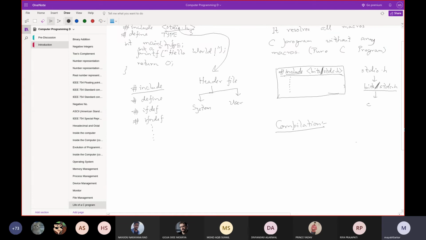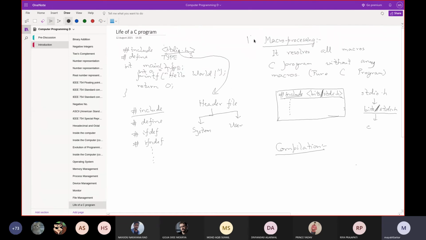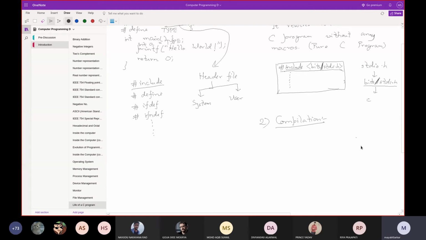So this was the first stage. This is the second stage. In the compilation phase, the pure C file follows the pure C grammar, and the compiler, that's why, can compile this file accurately. The pure C file will be compiled to assembly instructions.